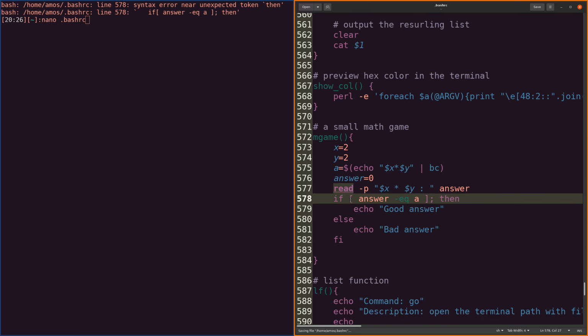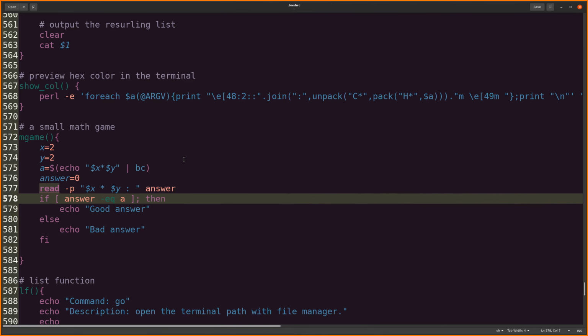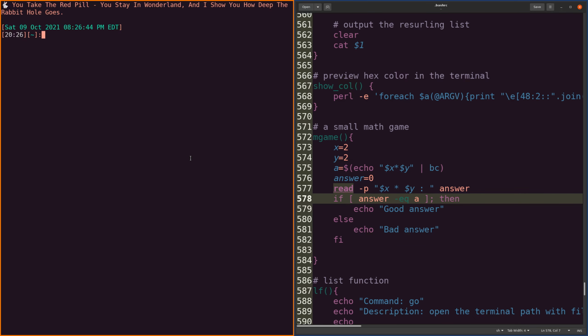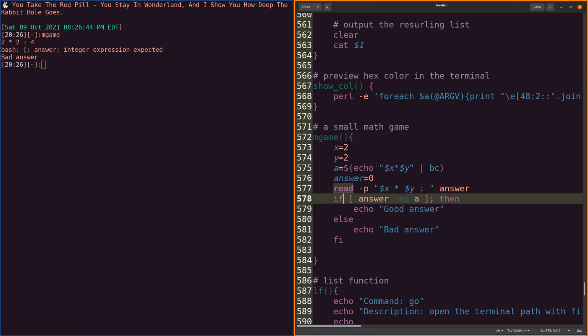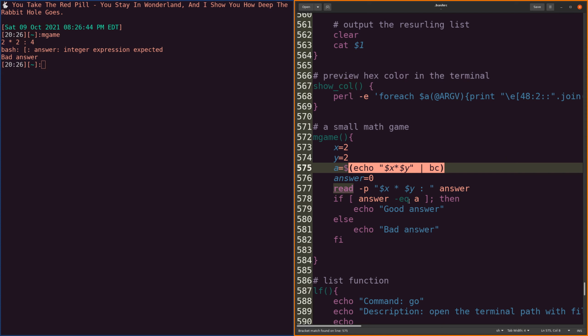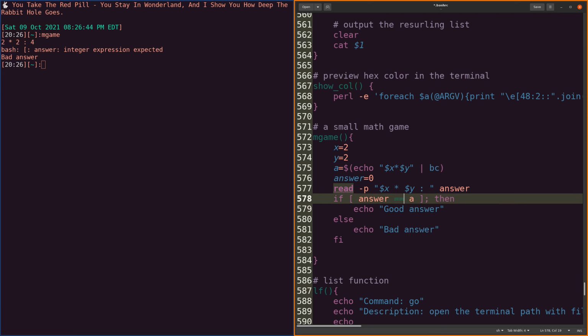I needed a space between the if and the if statement, and there you go. Now we can maybe try the program by typing m game, enter. 2 times 2 would be 4, if I'm not too tired. If I don't fail this basic question... "integer expression expected, bad answer." So I think it takes this as a string, and so since it's a string, I think we can just simply use this. Oh, I get it.